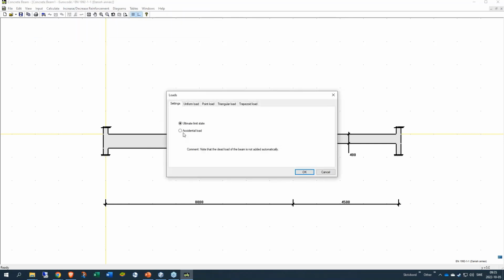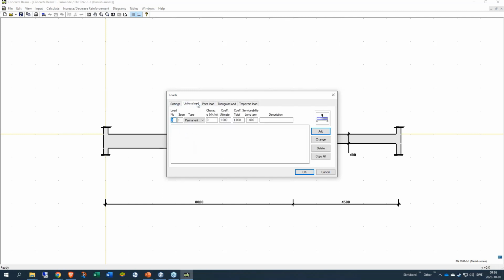When we take a look at the loads, I will run the ultimate limit state. And I will enter the uniform loads. And here I enter it as a load number and in what span it should be acting. So load number 1 is acting in span number 1. It is permanent and the characteristic value is 6. I have an ultimate coefficient of 1.35. And I can enter a description to say it's a dead load.